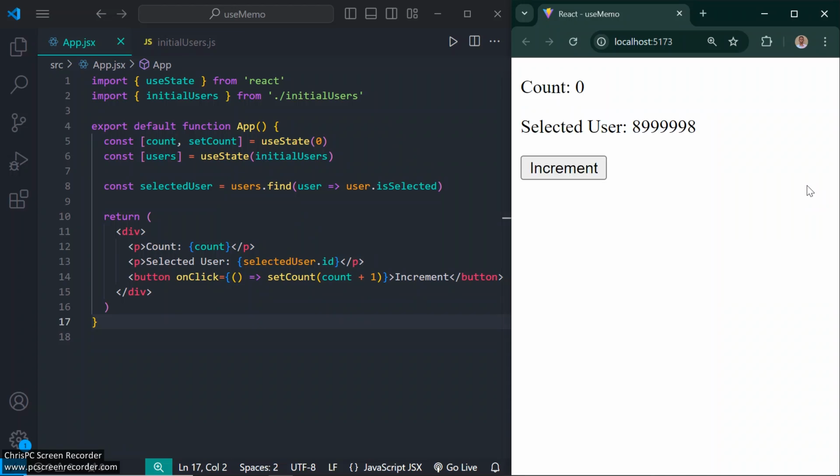So if we come to this application, you can see I'm displaying a simple UI. There's nothing fancy here, and I'm displaying count. I'm displaying the selected user that I just created here, and if I click on increment, it's just going to add 1 to the count. If I click increment again, it's adding 1 to the count. It's essentially incrementing.